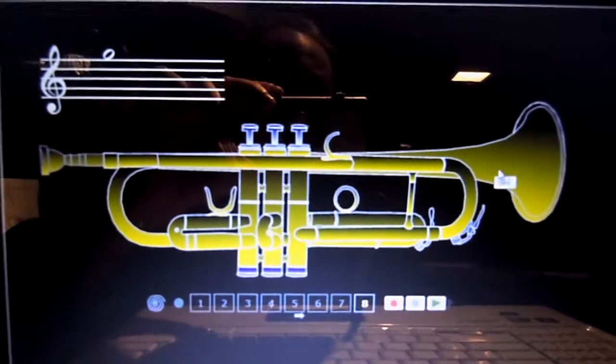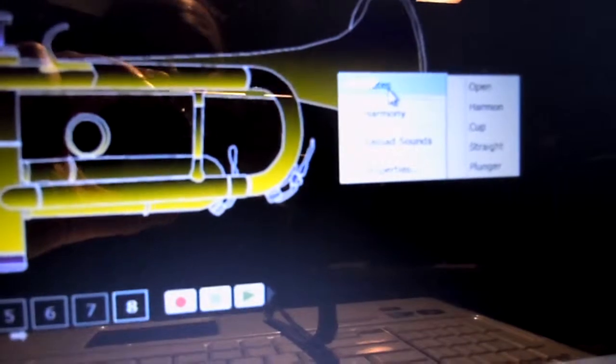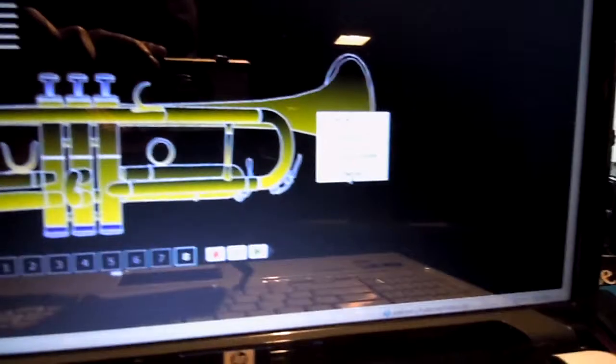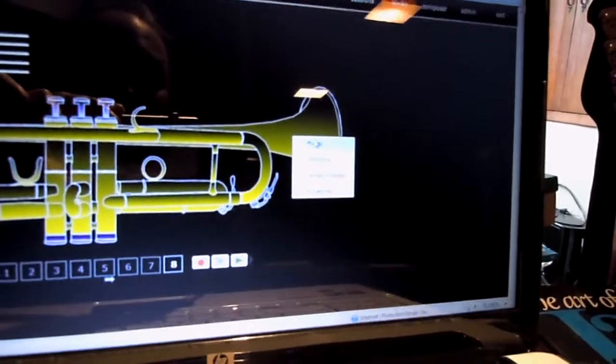So every instrument has a right mouse capable area where you can select properties. Hopefully you can see that there's something there. But what you'll get with these properties are some basic things, or these menu items, like mutes or harmony, reload sounds, and properties at the very bottom here. Hopefully that's not too washed out. You probably can't see that menu. Anyway, trust me, there's a menu.